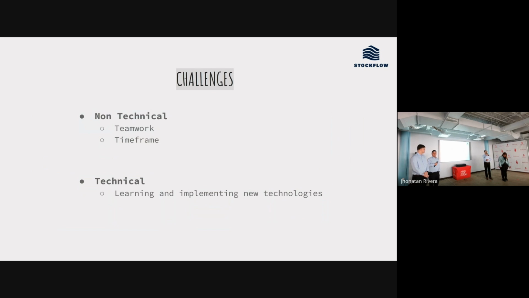So our non-technical challenges are time frame, teamwork. We had many personal situations and work, and also each of us are from different parts of Puerto Rico. So we solved these challenges by organizing ourselves, scheduling weekly physical meetings and virtual meetings 3 times a week, so as to be able to keep the project up to date.